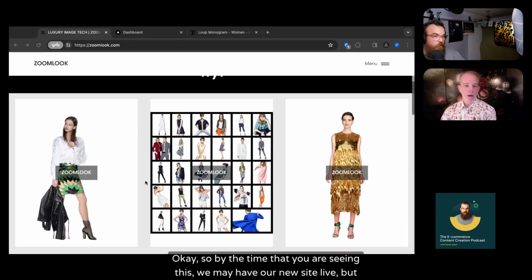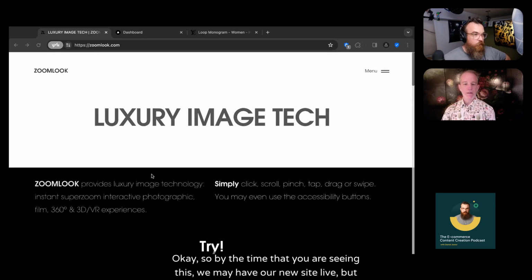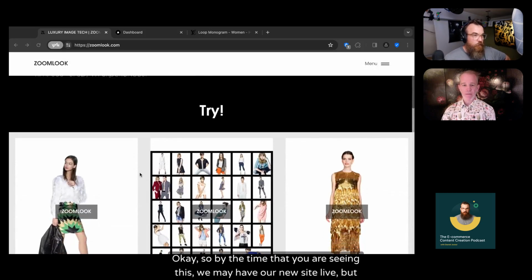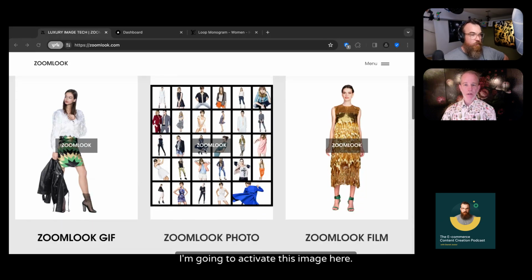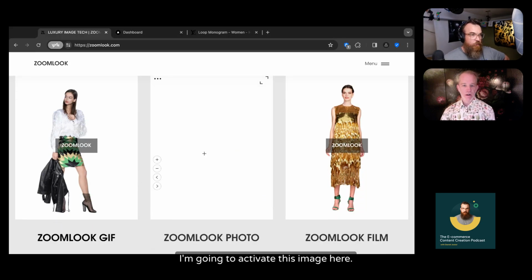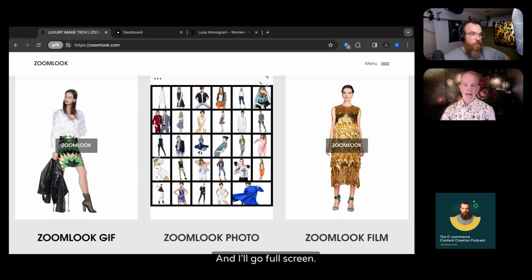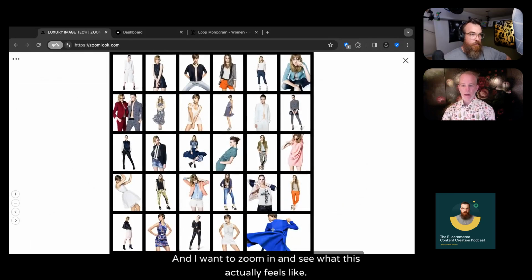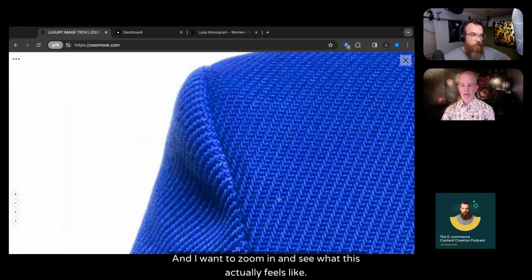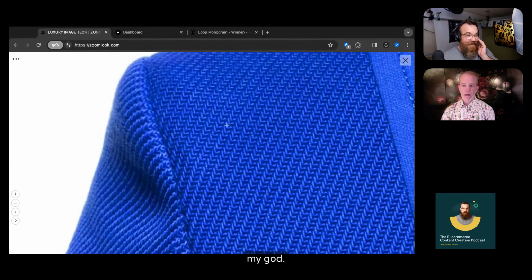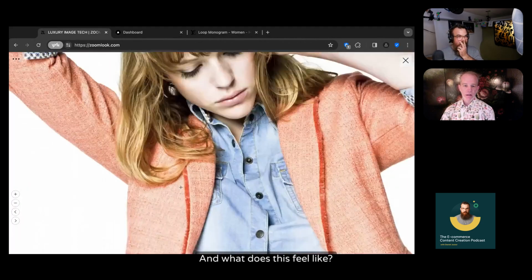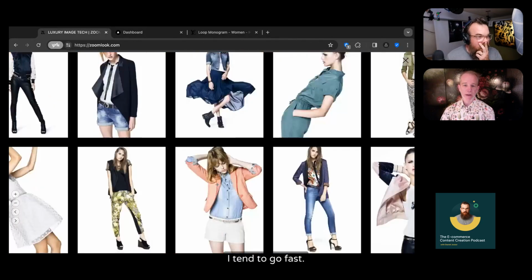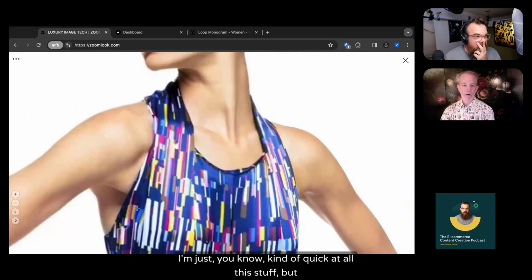Okay, so by the time that you are seeing this, we may have our new site live, but here's the basics about ZoomLook. I'm going to activate this image here. Now it's active, and I'll go full screen, and I want to zoom in and see what this actually feels like. Oh my God. And what does this feel like? I'll try and go slow. I tend to go fast. I'm just kind of quick at all this stuff.